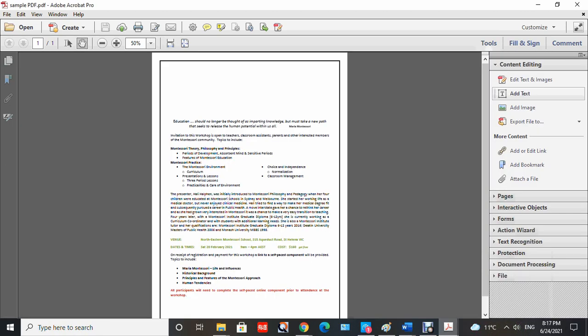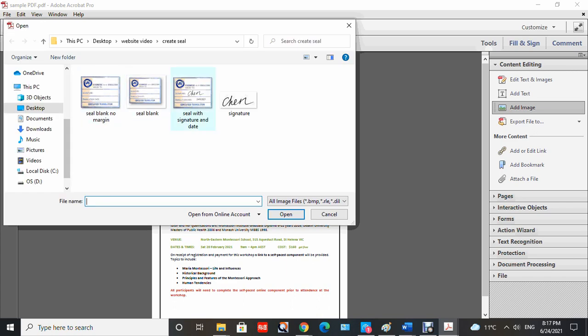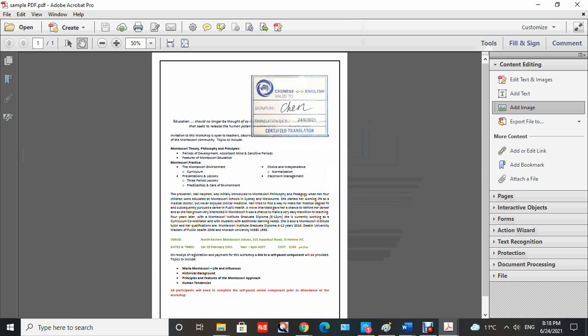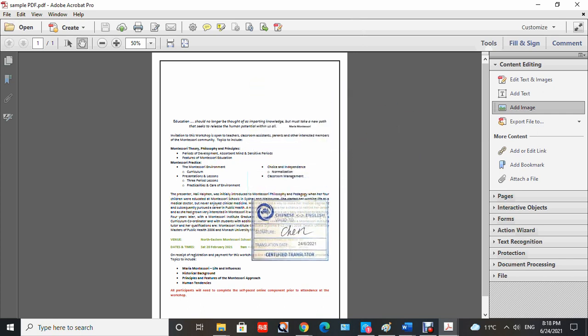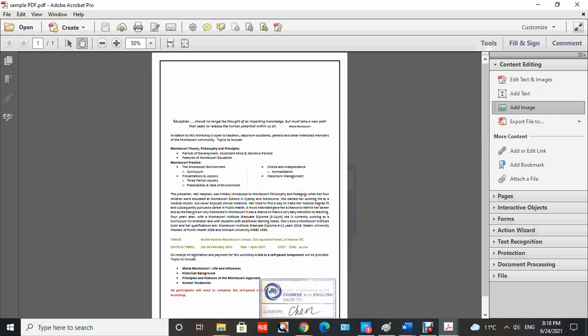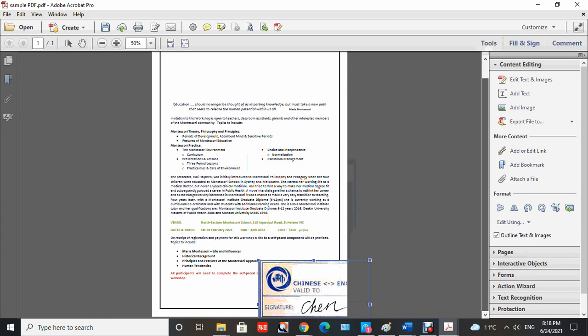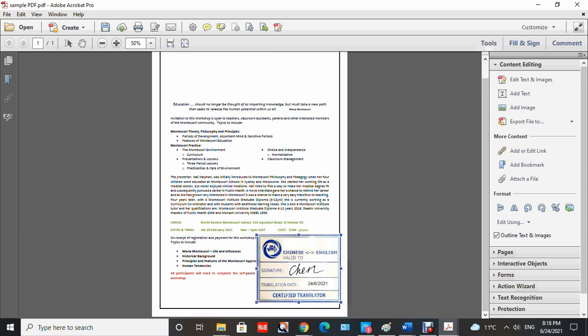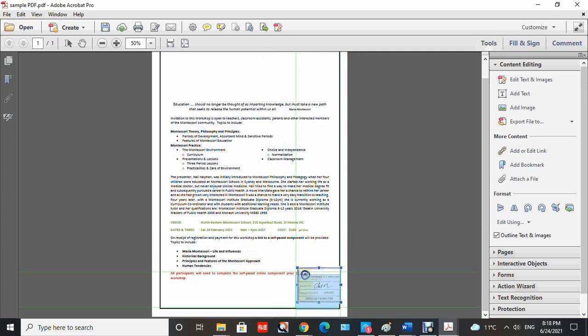So what I do is I do add image, and then now you can see that I have a seal here with my signature and the date that is saved in the format of a photo. So I've chosen it, open, and you can see that my mouse has been loaded, and if I click on it, it will be affixed, and then I just resize it to the size that I'm comfortable with, and I choose it.